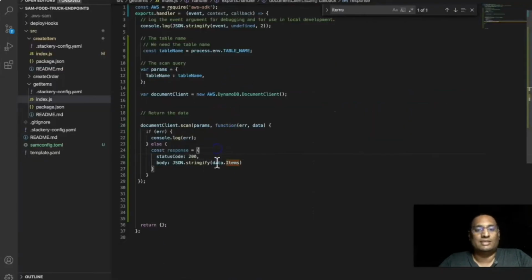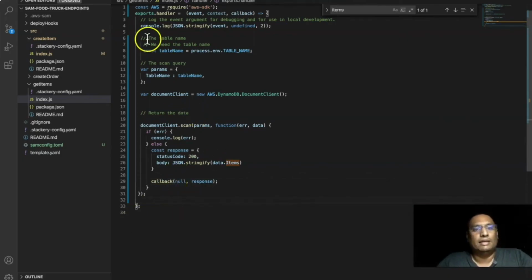So now, as I said before, data has everything, and all we need is just the items. So this return doesn't really make any sense here. And within the else, the last will be the callback function. There is no error, so null, and then we are going to pass the response back to it. So now we have everything ready, and yeah, checks out.